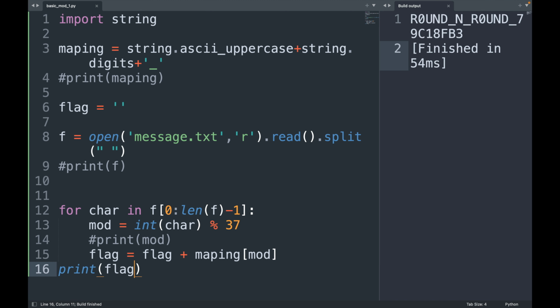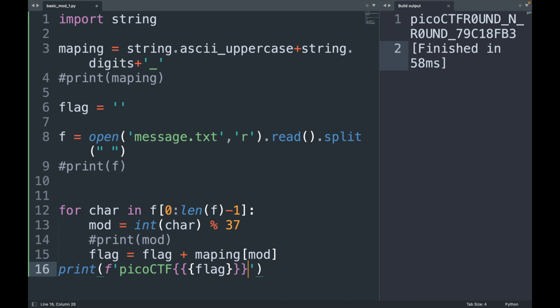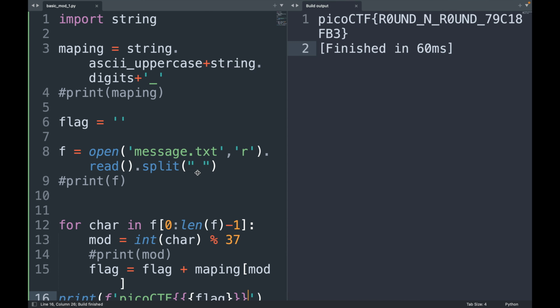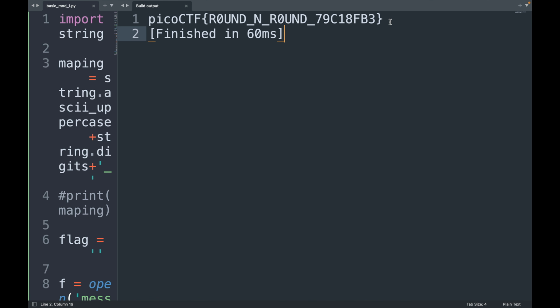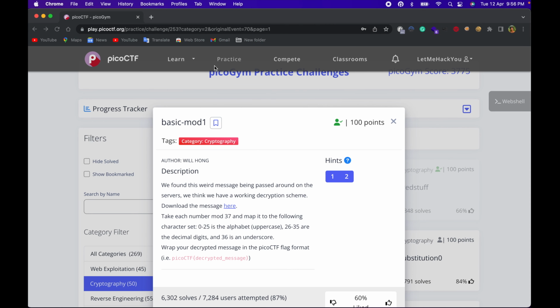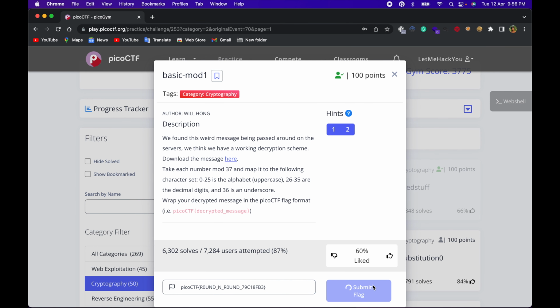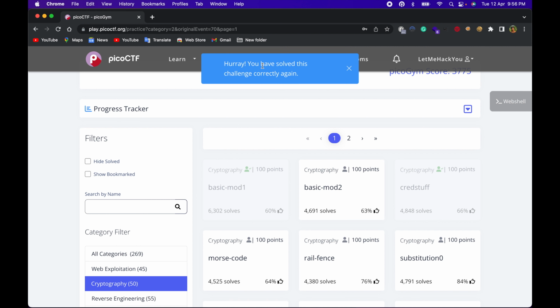Let's print the flag, and we have some random value. Let's convert it into a formatted string with picoCTF. Let's run it. I'm sorry, the curly braces are missing. Let's use this, and there we go. Ladies and gentlemen, this is the flag. You can copy this and paste it here, and if you submit the flag, you solve the challenge correctly.